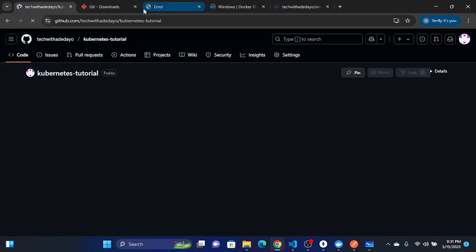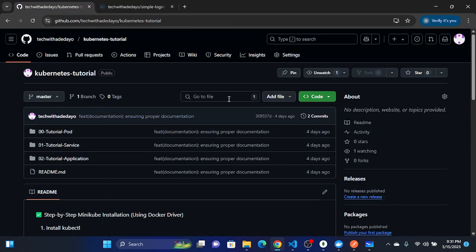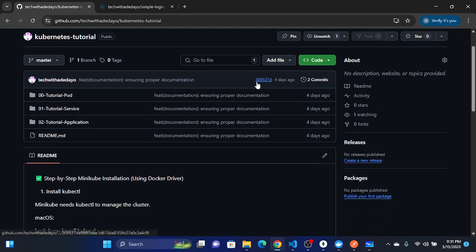So I'm going to close it. I'm going to close this one. I'm going to close this one. I'm going to close this one. Close this one. And now we have our Kubernetes tutorial here, and you have your README.